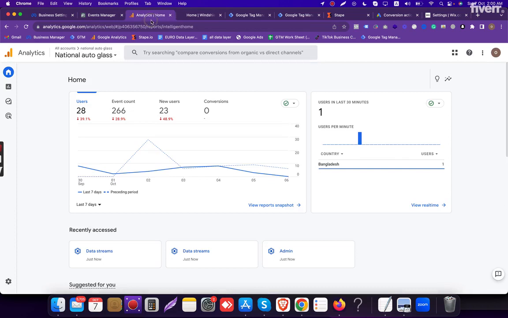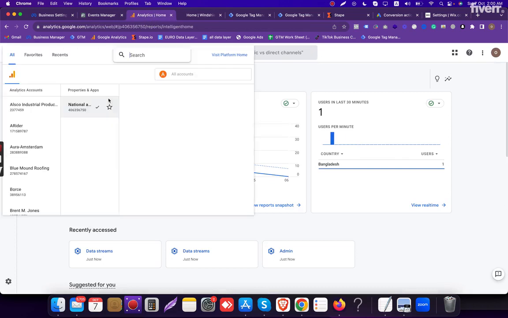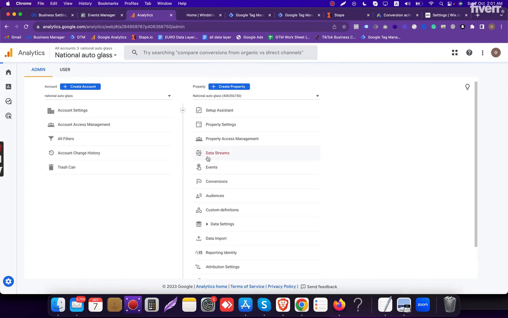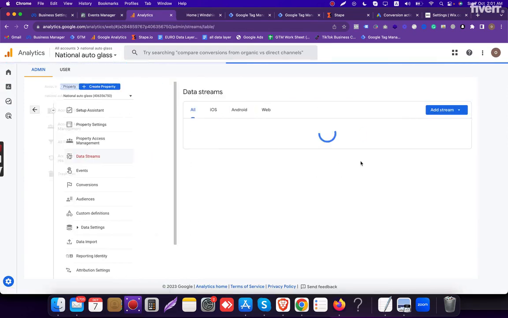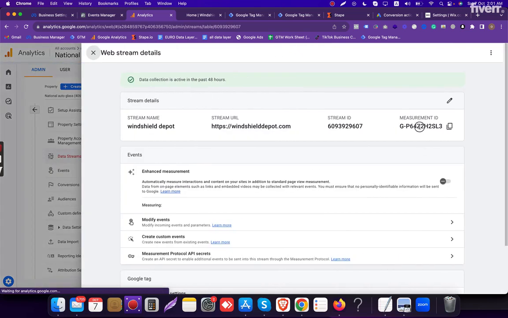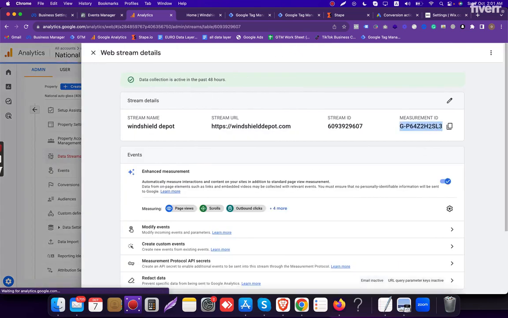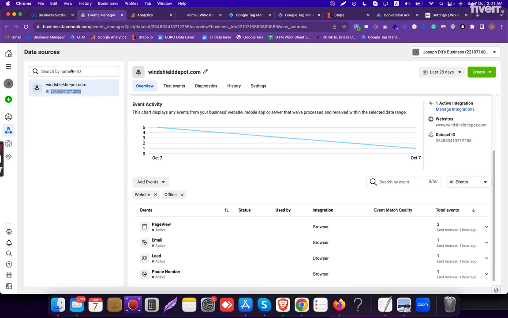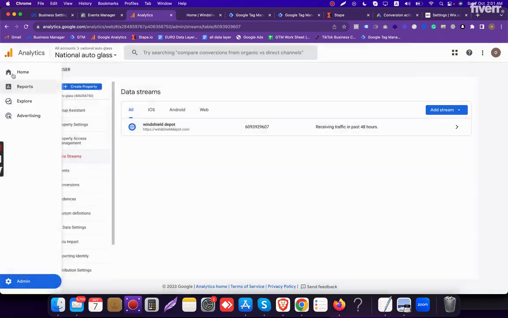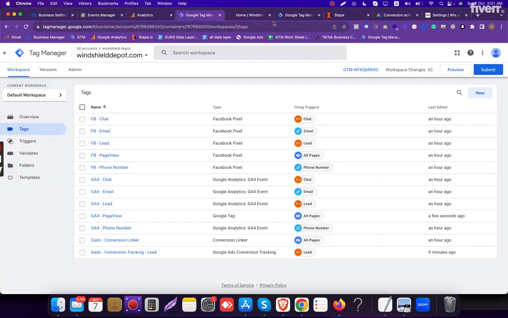Okay, and now go to Google Analytics. So this is your Google Analytics account. Then go to the settings or admin, then go to the data streams, then press on it. This is your Google Analytics 4 measurement ID. That means like you have a pixel ID for Facebook, and this is your Google Analytics ID for Google Analytics 4. Hopefully you understand. Okay, now go to tag manager.